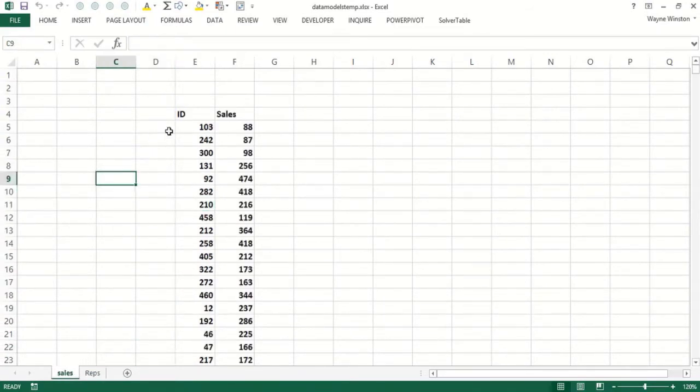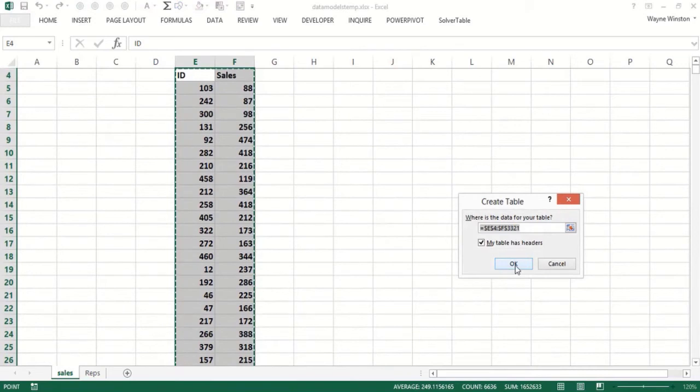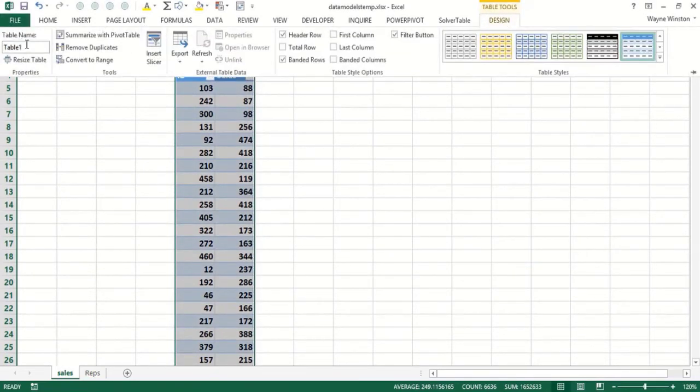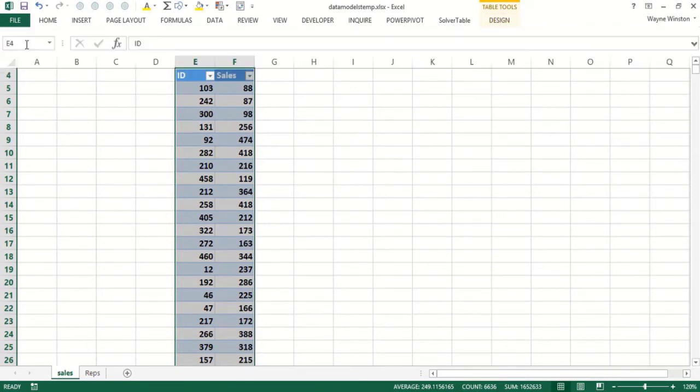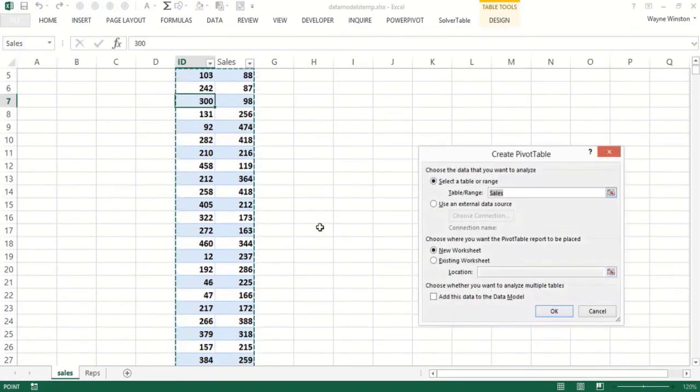Okay, so now what we can do is select this, Control Shift Down Arrow, Control T, make it a table, and we'll name that Sales. And we can add that to the data model. See, if I go here and I go Insert and look for PivotTable Report, I've got this option to add that table to the data model.